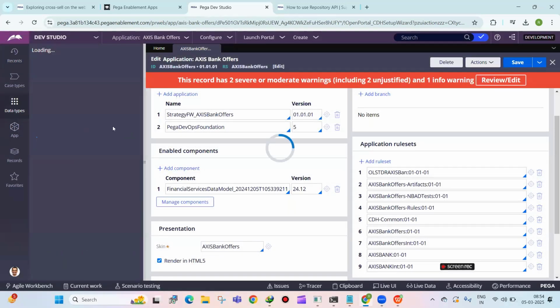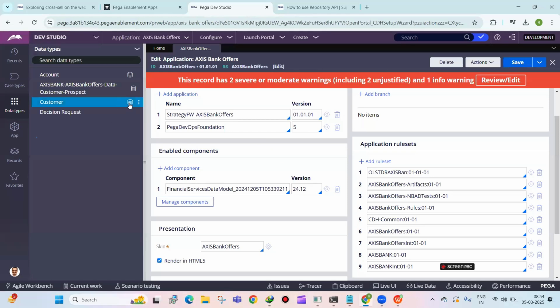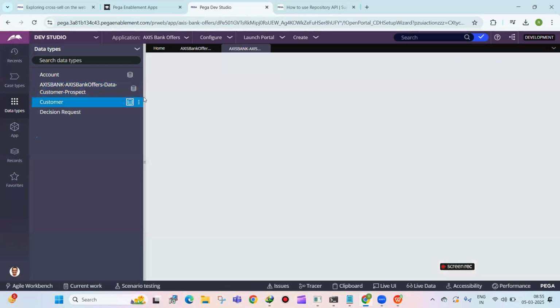All the properties will be created for us, right? The columns will be created. Some sample offers will be created. So everything, we are good to start. You just need to customize it as per the requirement. That's it. So this is my customer class.